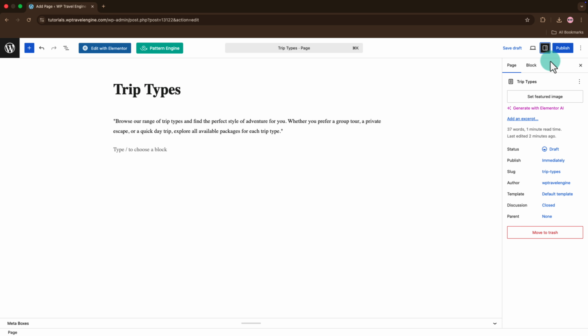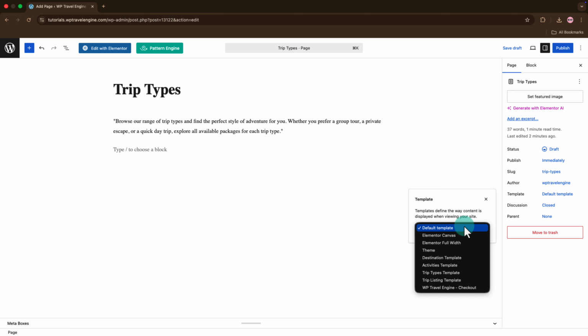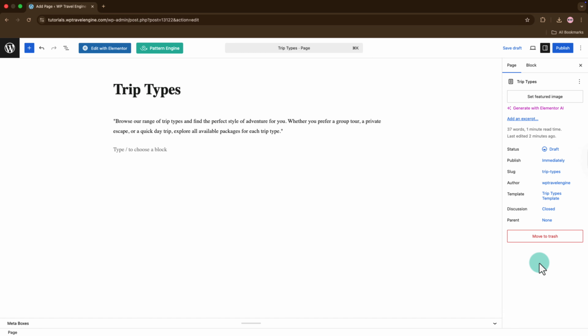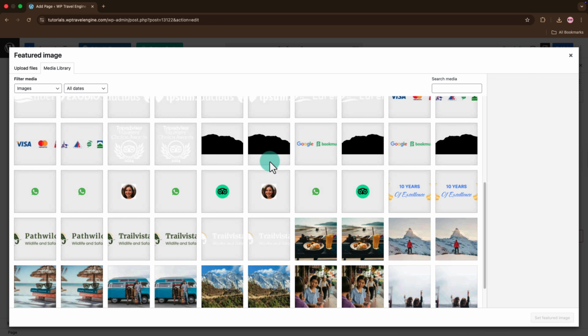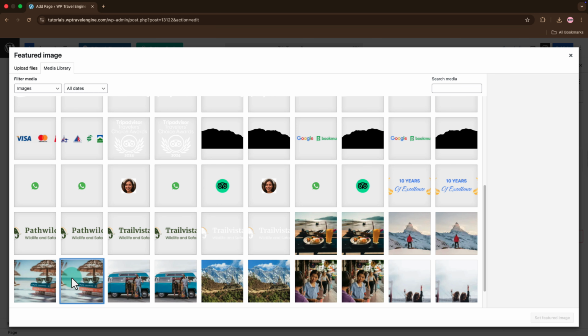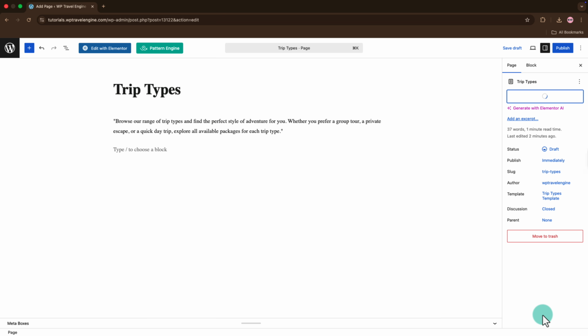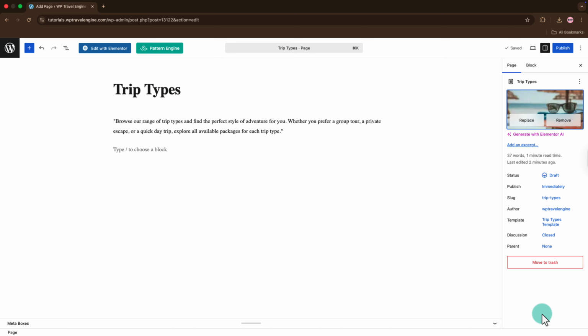Next, check the page template settings in the right sidebar. Under the Page tab, be sure to select the Trip Types template. This setting tells your website to display the grid layout with all the trip categories. Remember to set a featured image for this page. This image acts as a large header banner that appears above the trip types grid on your site. Choose a sharp, appealing landscape photo that reflects your brand's spirit.